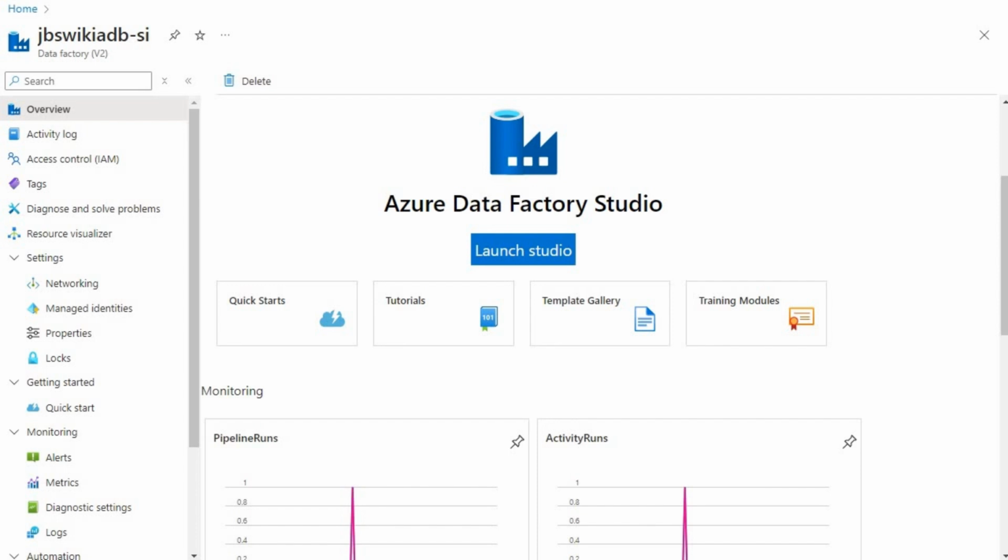In today's video, we'll be boosting the reliability of self-hosted integration runtime by adding a second node for enhanced workload sharing and high availability. Stick around to see how this setup ensures uninterrupted performance even if one node goes down.